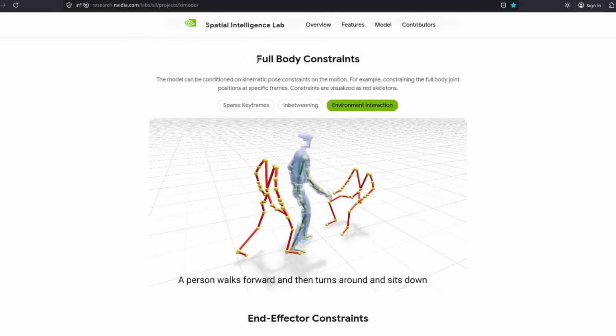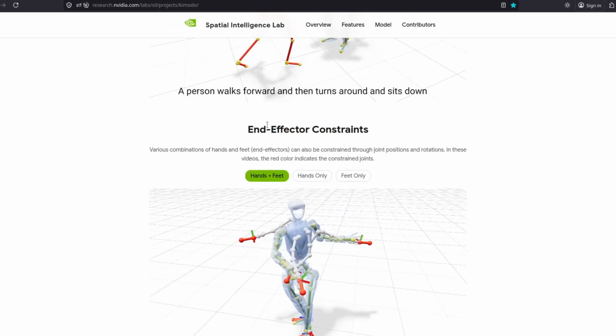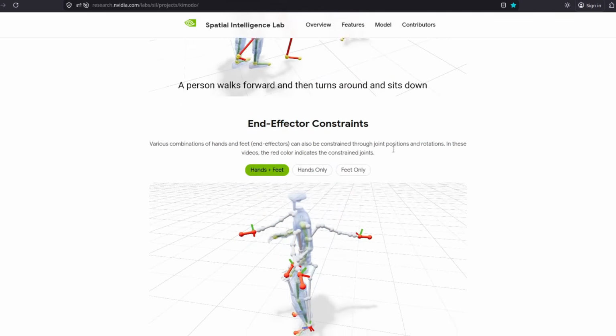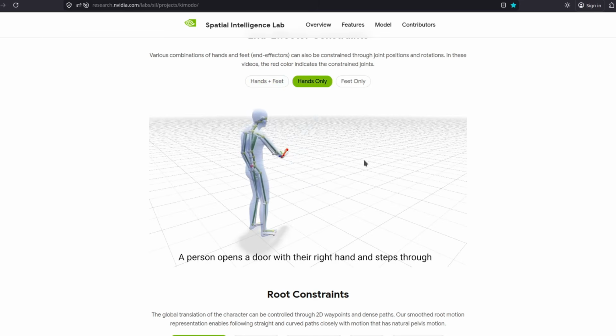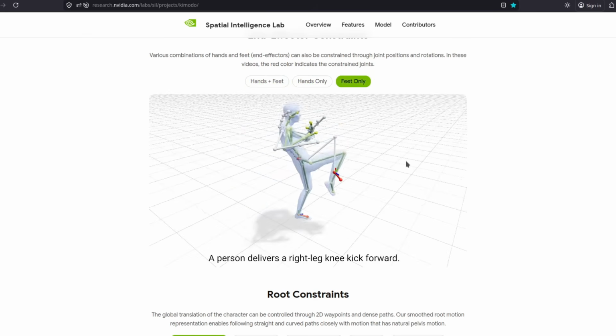These examples, they are calling full body constraints, with keyframes for all the points of the body. But this one is end effector constraint. Apparently, you have keyframes just for specific parts of the body, for example, hands and feet. The model guesses what the rest should do. So here is hands only: open a door. Here is feet only: do a kick.